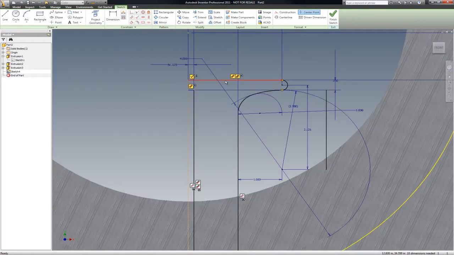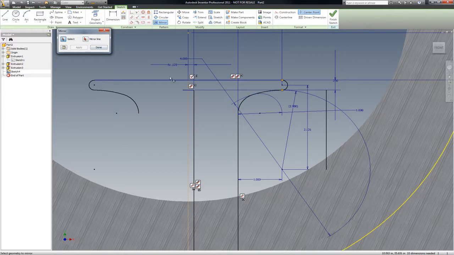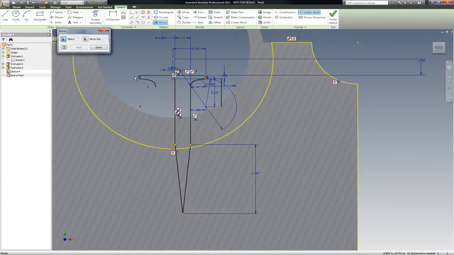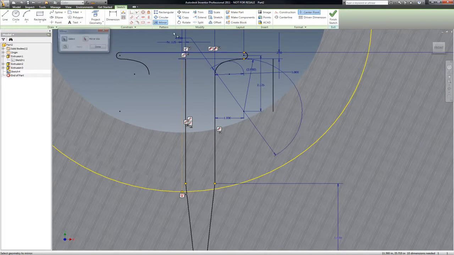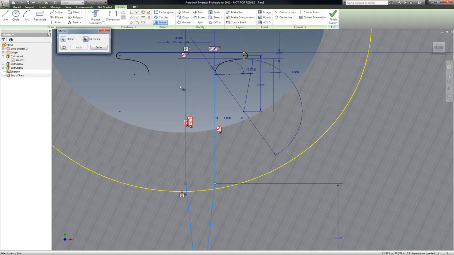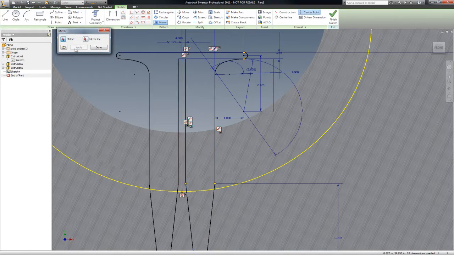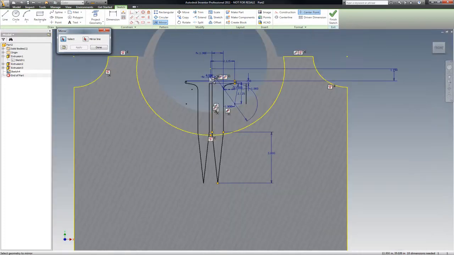Now I'm going to take all of that, and so I'm going to go to mirror. I'm going to pick all of this geometry that you see there, and I'm going to pick it on my mirror line and bring it over here and apply it. And there it is. Okay. Now I can also do mirror again, and I can pick this geometry, this geometry, this geometry, and this geometry. Use my mirror line and bring it over and apply. So there is the parts that I wanted to create.